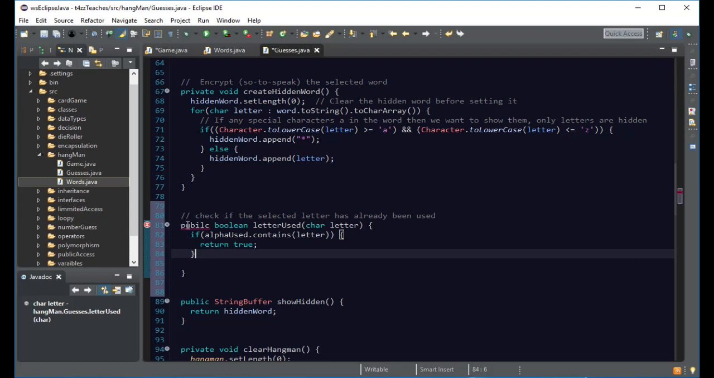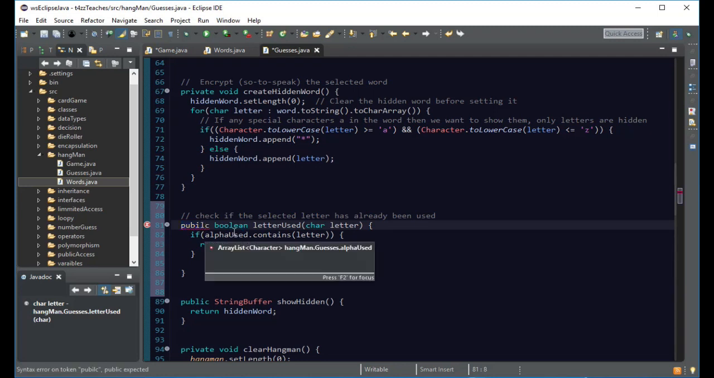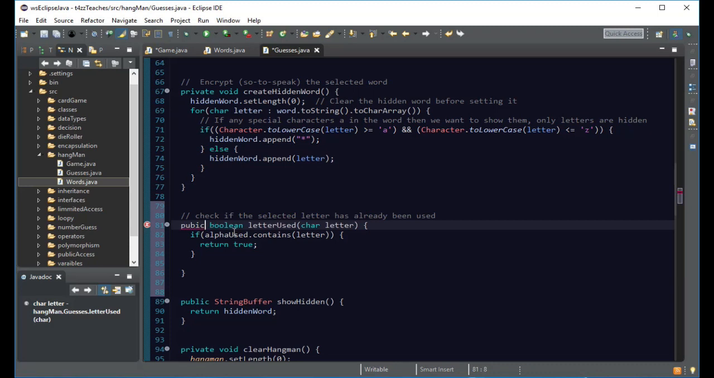Why is it not like that? Oh, because this is complaining because we don't always return something. Syntax error on token, public expected. Oh, public. But it's also going to whine about that. Oh, get rid of that one. That's public.